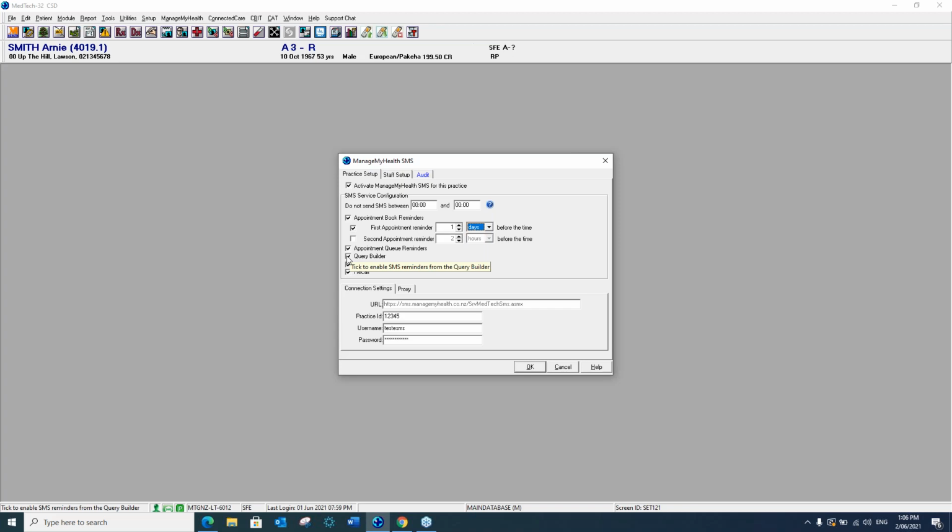You can decide whether or not you would like to send text messages to people from a query, and we'll cover that. You can decide whether you would like staff to be able to send text messages from the patient palette, this is the palette here. And so we can use this icon here to send a text message to a patient. And whether or not you would like your recalls to be able to receive text messages.